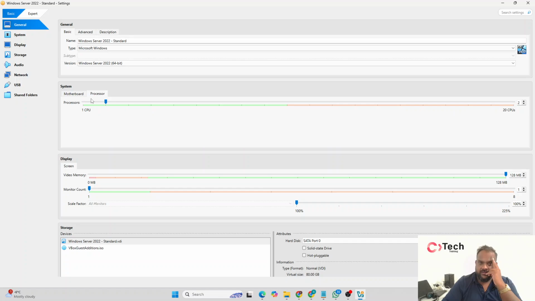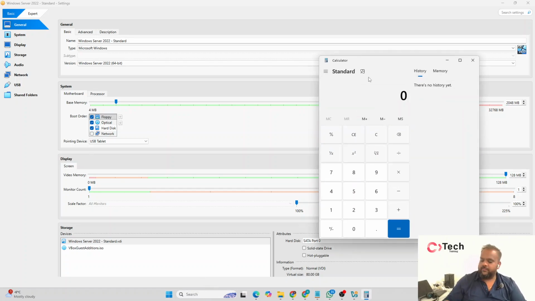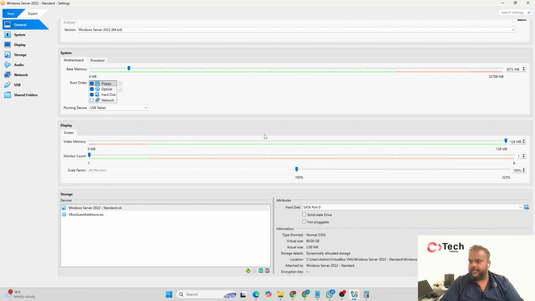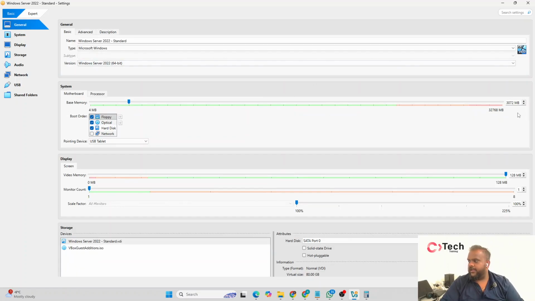So as I said, you can increase and decrease the processor. And on the motherboard, the base memory, we can go from 2 gigs to even 3 gigs or 4 gigs if we like, right? So if it's 4 gigs, then you just do the mathematical calculation of 1024 multiplied by 4, which is 4096, or 1024 multiplied by 3, which is 3072. I'm just going to do 3072. Okay, and that's fine.